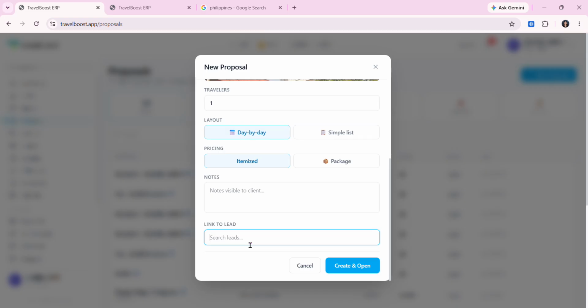Don't forget to link, of course, to your client. It's important to link every proposal to a client because proposals are always created for a specific client. For example, this one is for Abdella. Let's search, this one. This ensures the proposal becomes part of the customer history and can be tracked throughout the sales process.